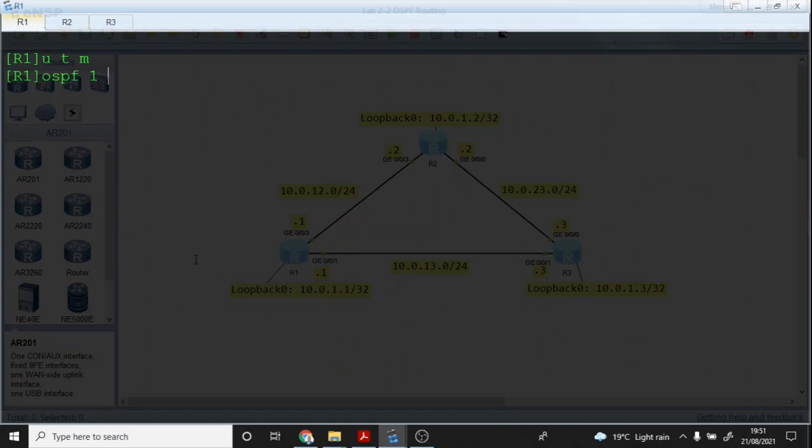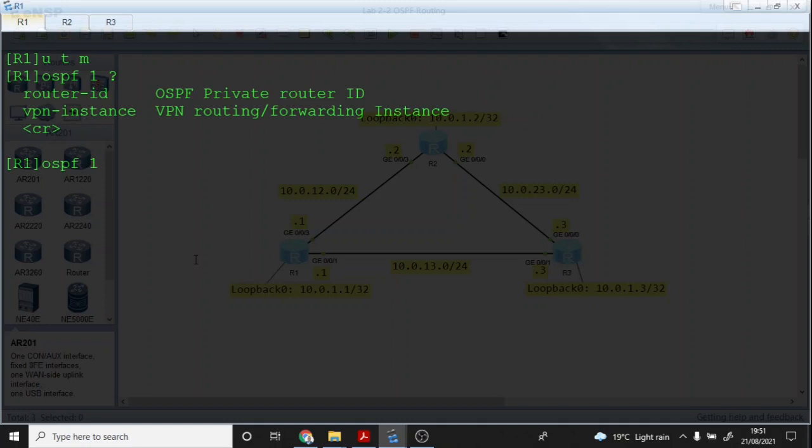Now the next thing I can enter here is the router ID. But in this particular lab, they haven't used a particular router ID. They want the router to automatically pick it. So I'm not going to use it, but I'm going to demonstrate how you can change it much later. So I'll just press enter. Then we get into the OSPF view.